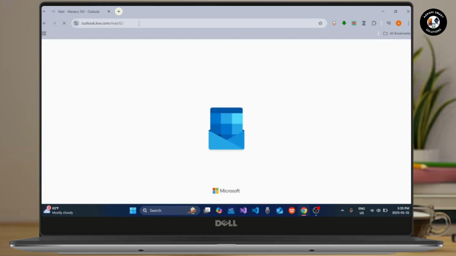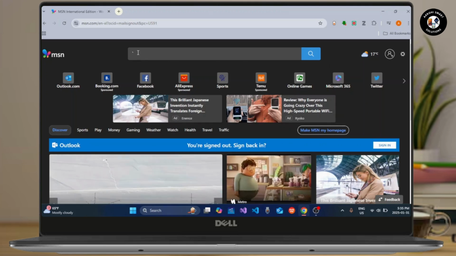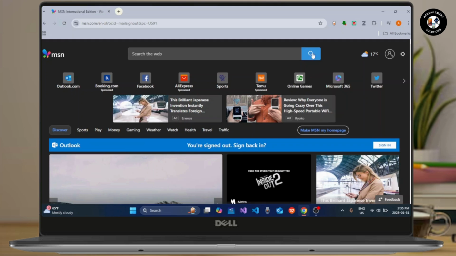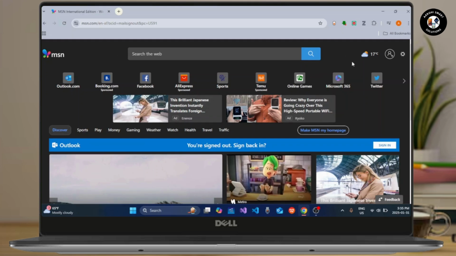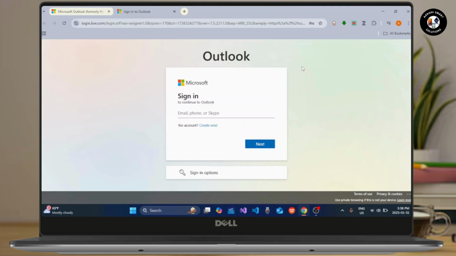Now you'll reach the official interface of Hotmail, where in order to sign in, you simply need to click on the person-like icon at the top right corner of your screen, or simply here you can see the sign in button. Click that, and then you need to click on the sign in button at the top right, then you will reach the sign in page of Outlook.